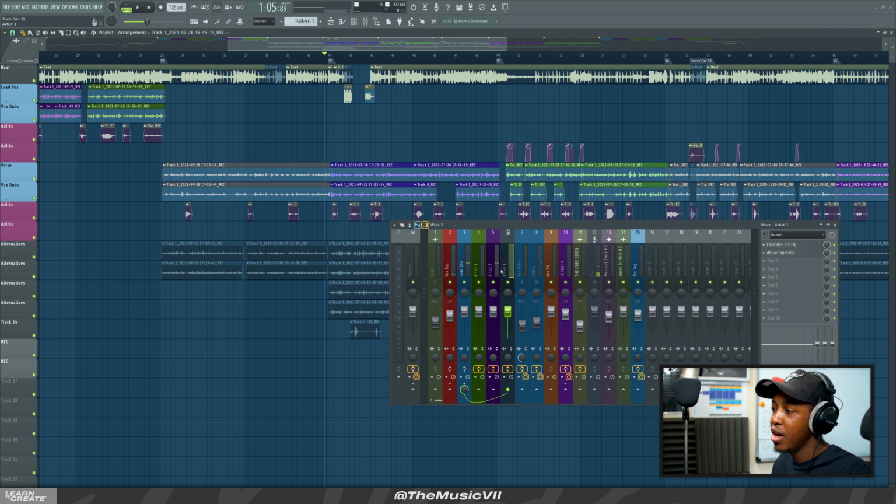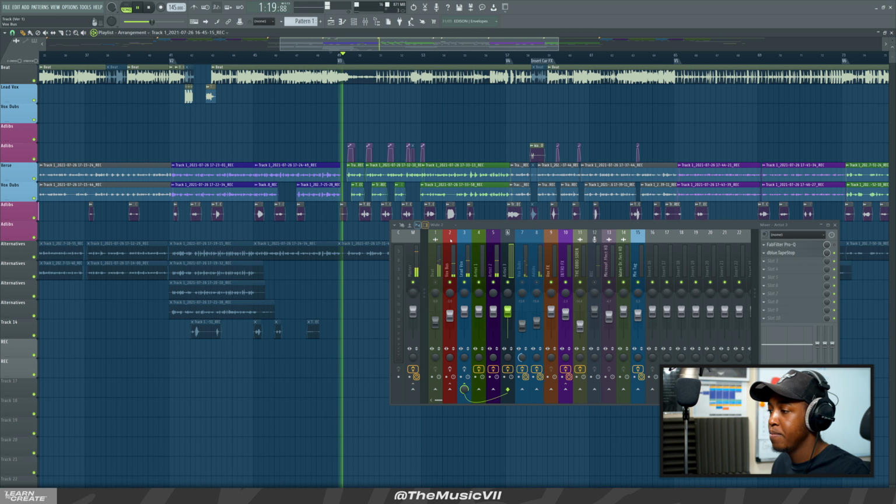That's how it sounds like there, okay? Artist 3 now. Let me just take off this EQ to show you how it sounds without EQ, then with EQ.